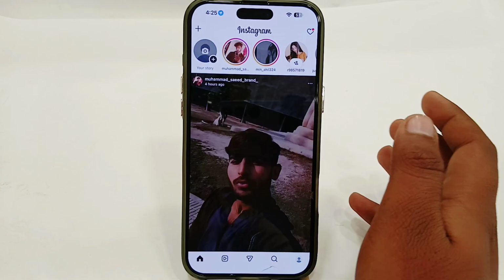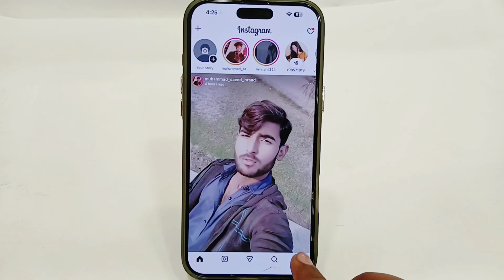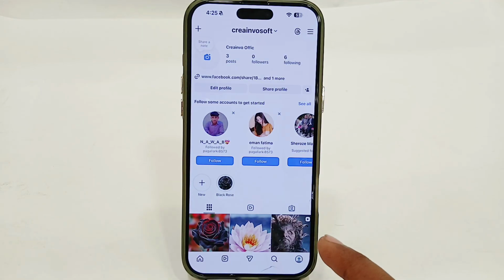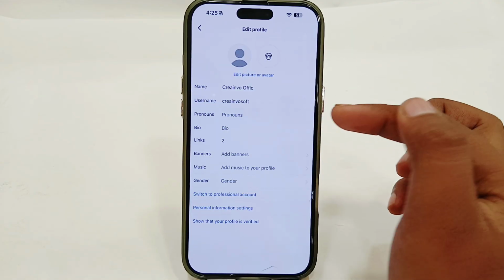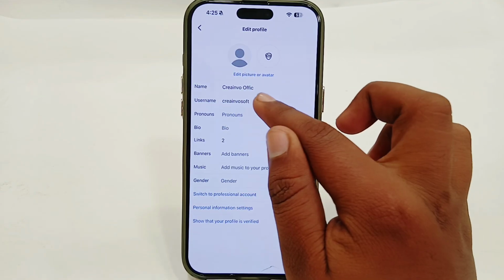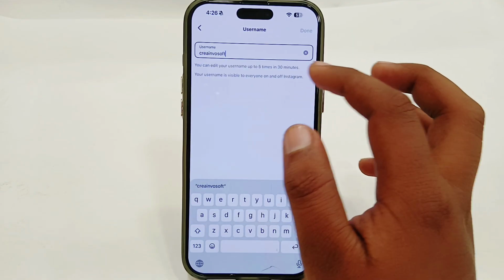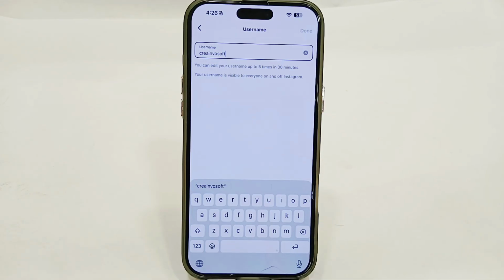Here, just go to your profile by tapping on the profile option. In your profile, tap on the edit profile option, and here you'll get your username. Just tap on your username here, and you can edit it.